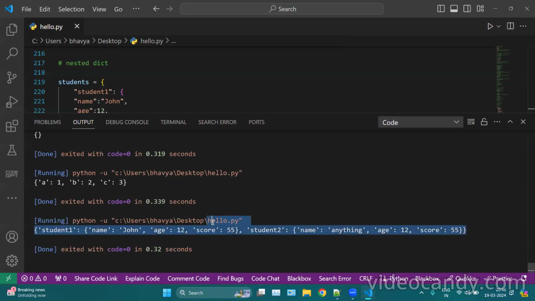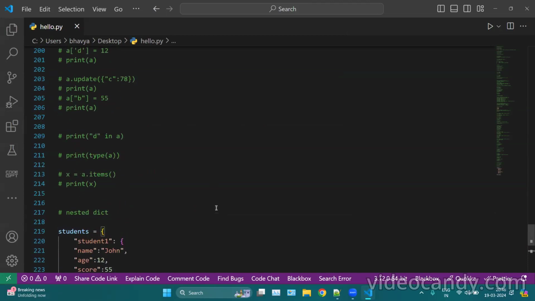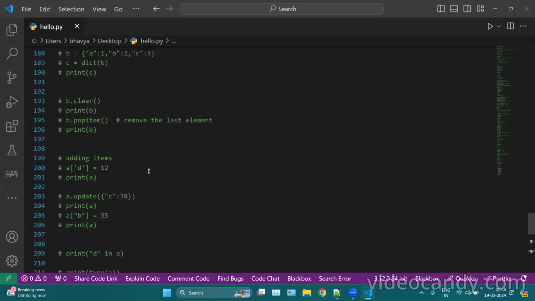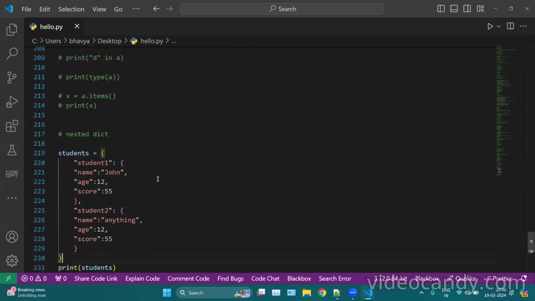Here you can perform the same operations as on other dictionaries. So this is how we can create dictionaries, and these are the methods in dictionaries. You can add items, remove items, and change items. Now we can move to set.